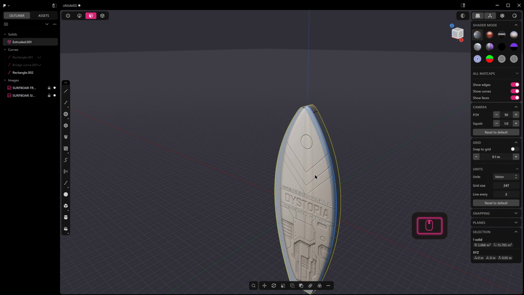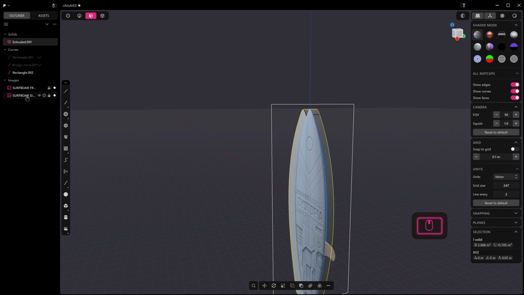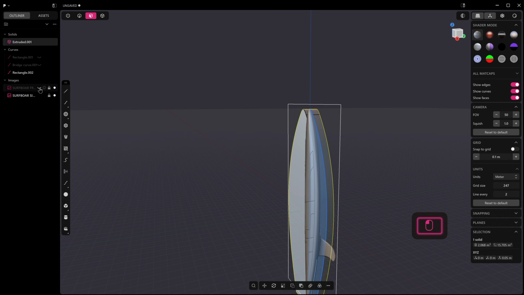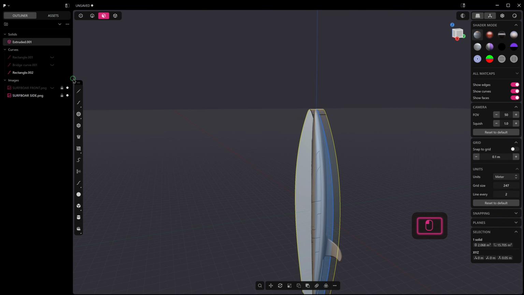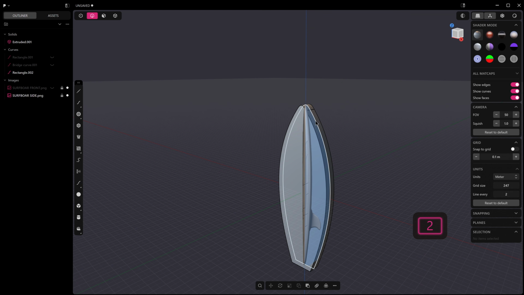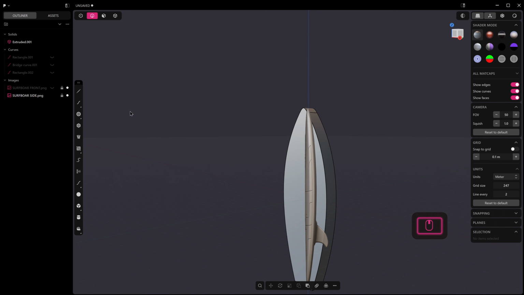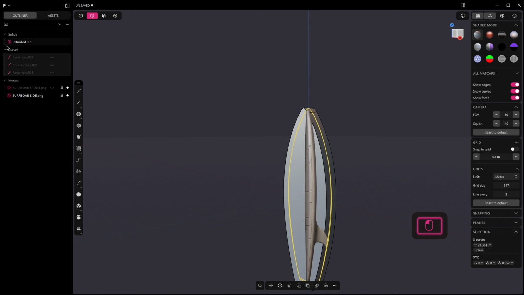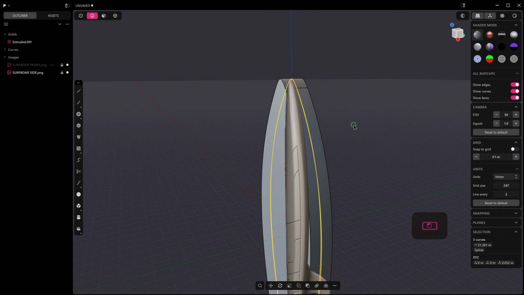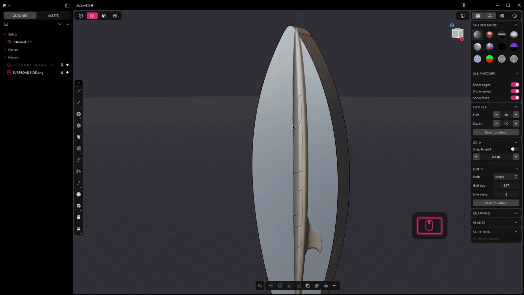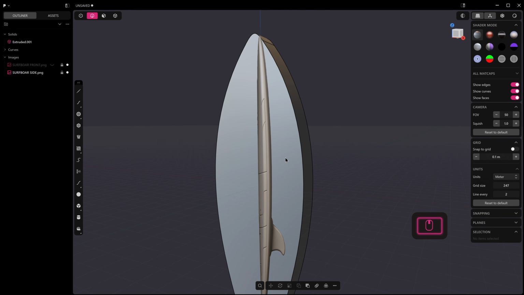Okay, and what we're going to do now is go to our images and press the eyeball on surfboard front. By the way, if you haven't, those images are in the description for download. And I've just clicked on that curve and I'm hiding it with the H button, so it's still there but just hidden away. Okay, and now we've got our side and we can see that.